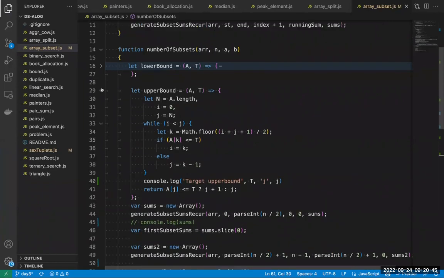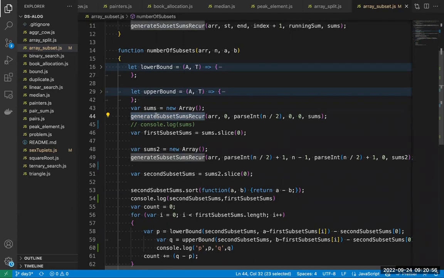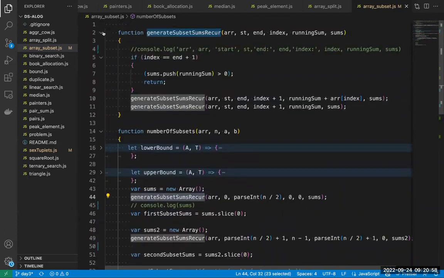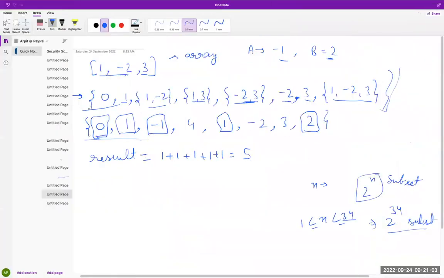If you look into the code, you can see I have created one array, and in this array I am passing the elements from 0 to n/2, and I am creating this recursive function. This recursive function is simply creating the sum of subsets array. But rather than creating this sum of subsets array for all the numbers, I'm dividing it.